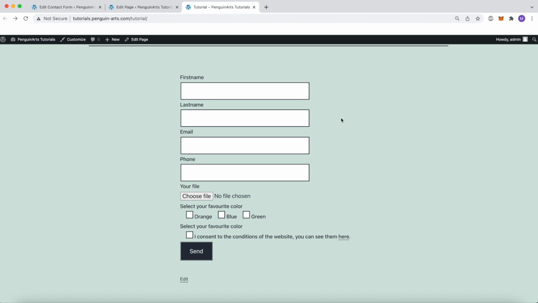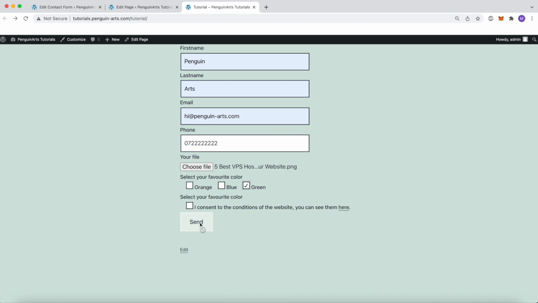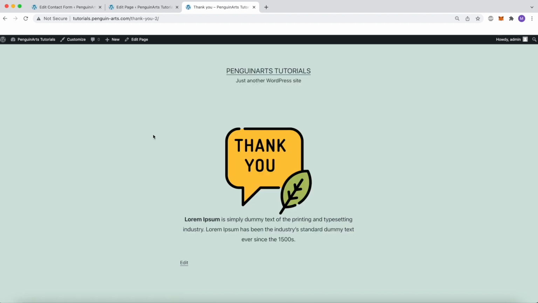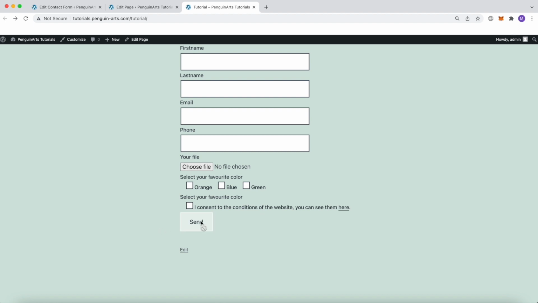So let's complete the form. Let's just choose a file and send. As you can see, it doesn't allow me to hit the send button. Okay, if I check the box, everything is working good. But I don't want this icon to be near my cursor because I don't know what it means. It doesn't return any type of error.